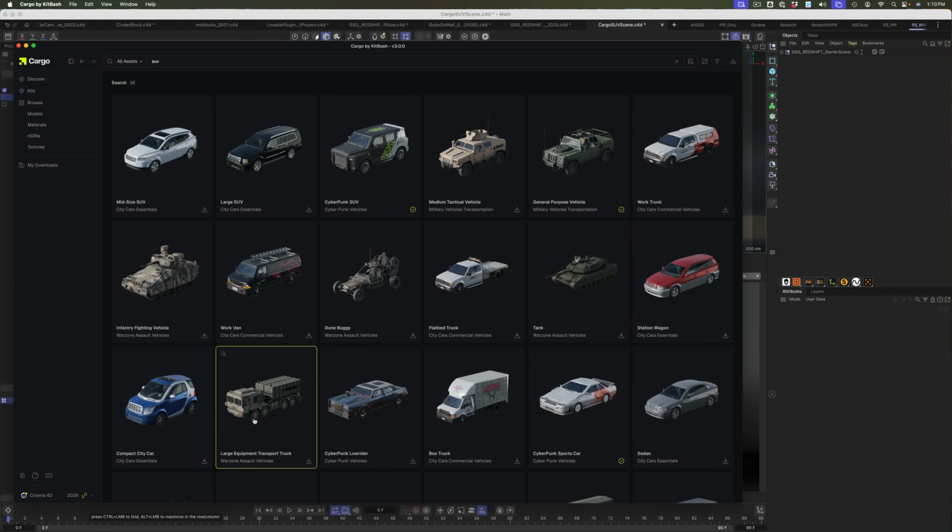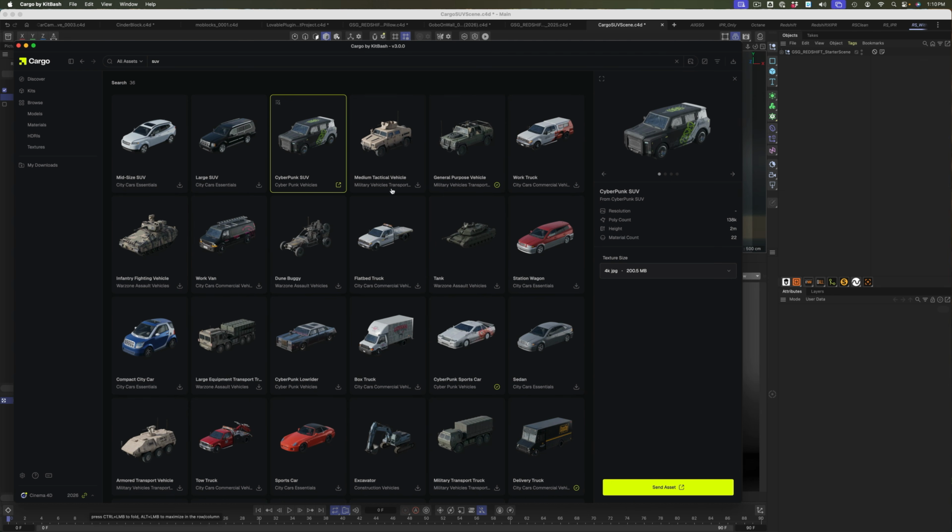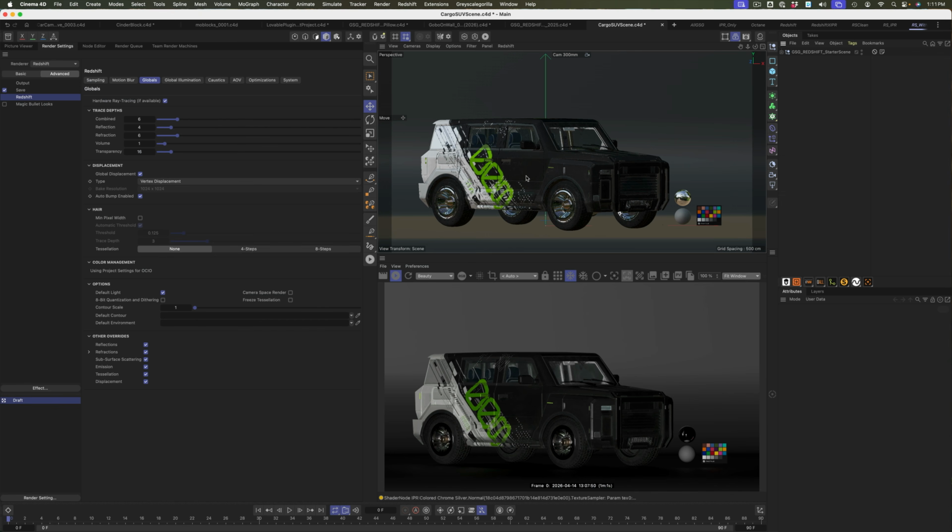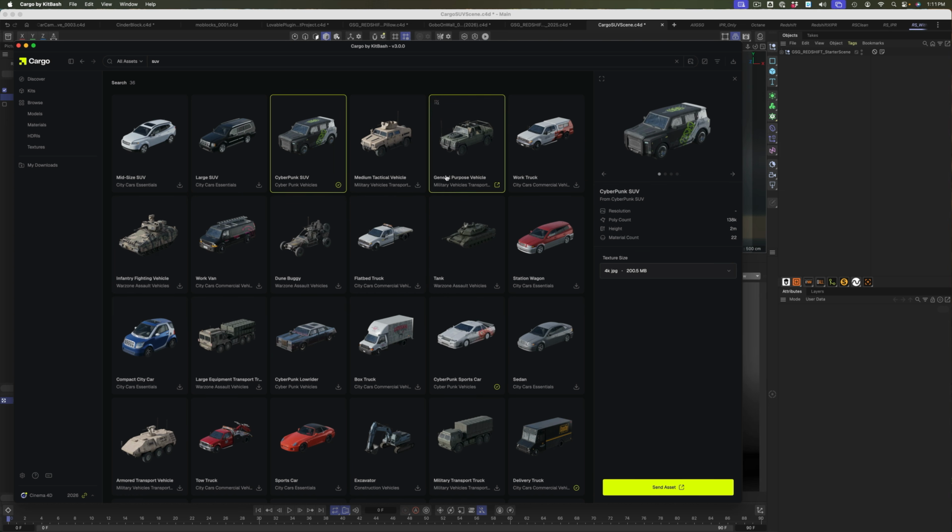So here we are in Cargo 3.0, and you can see that we're directly connected to Cinema 4D 2026. And because we're all set to go, you can of course search for any model and texture and click this button right here. And this is gonna send any asset over to whatever you're connected to, in this case, Cinema 4D. And boom, there you go. But of course, you're used to that, right? Like that's sending.